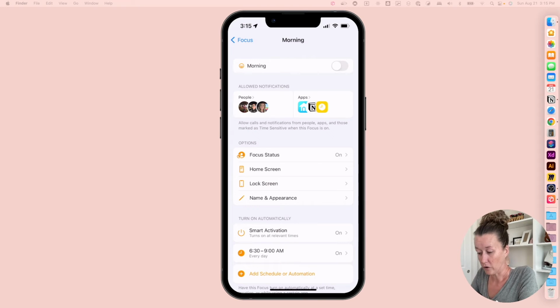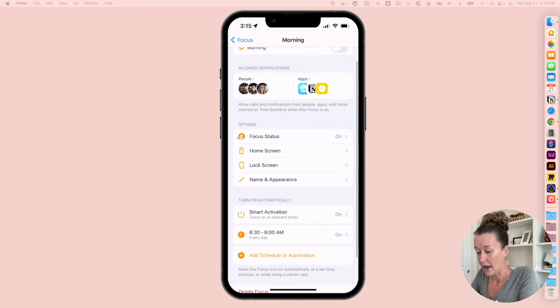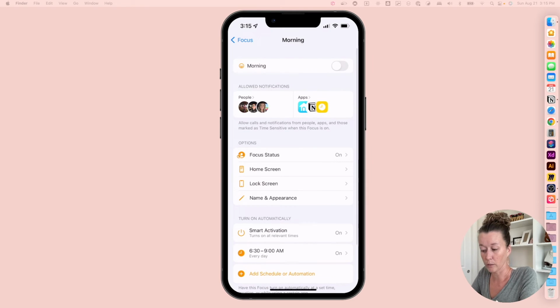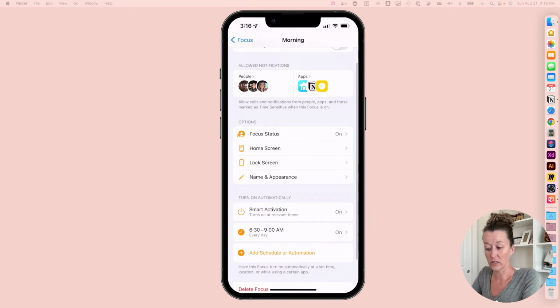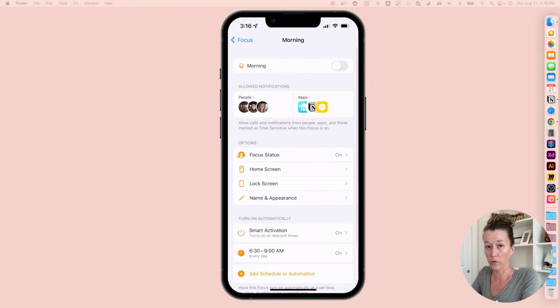So in the morning focus mode, if it's activated, this little switch at the top will be turned on. You can choose to allow certain people that can break through your focus, and you can choose to allow certain apps that can break through your focus, which means they'd be able to give you notifications. Anything outside of those things will not break through the focus mode and give you notifications. As soon as you disable the focus mode, those notifications will come up.